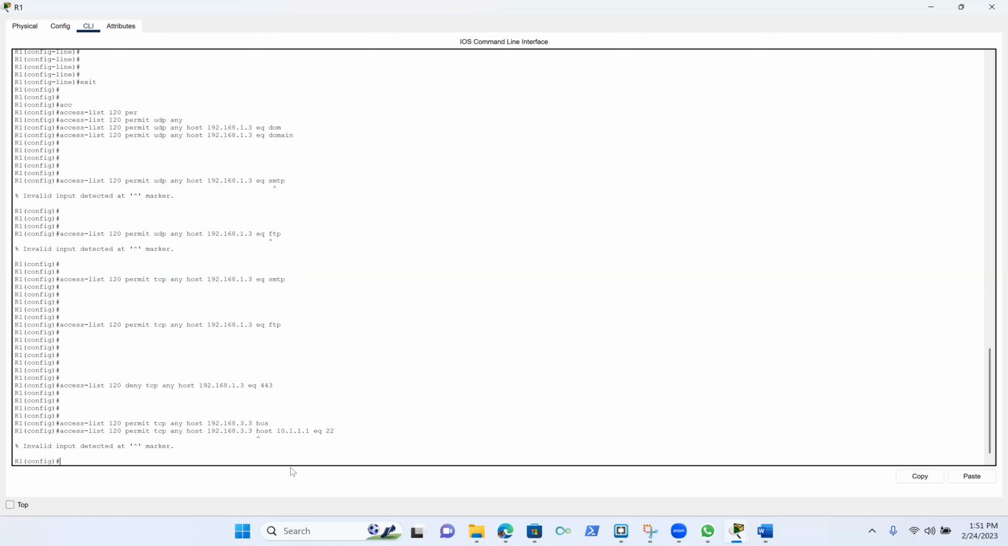So let's see what we have wrong here. So we have access list 120 permit TCP. No. So there's the typo. The TCP host, it's not TCP any.